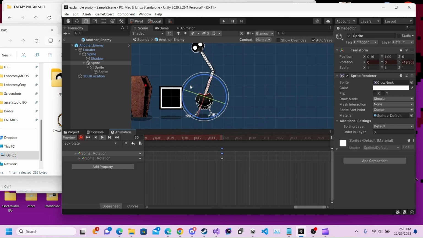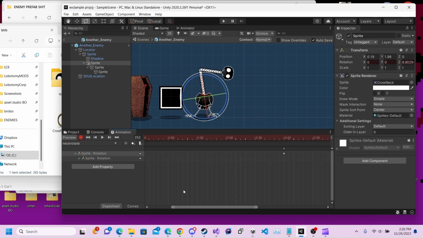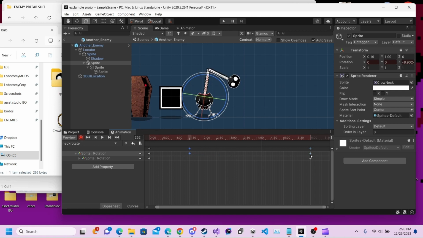So now let's look at this. Not quite what I was going for. Let's move this keyframe to 130. Then copy this keyframe and put that one at 30. Let's see how this looks. Not quite what I was going for either. But you can do funny stuff with this.